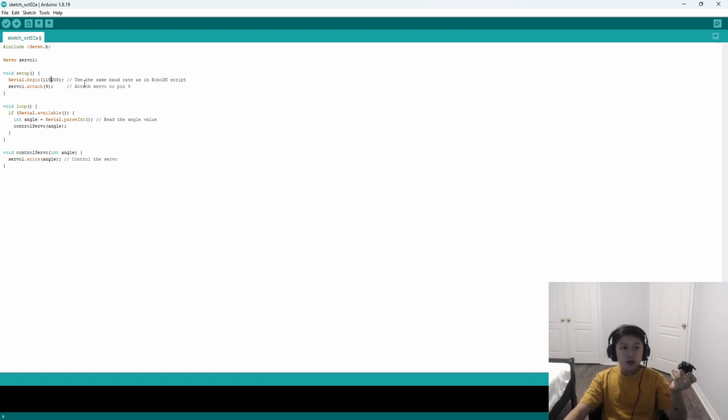Now we are going to set up the baud rate. This is the same as in RoboDK. I've searched it up already, you can confirm it. And now you need to put the pin that your servo motor is connected to. In this case for me, it is Arduino pin 9.